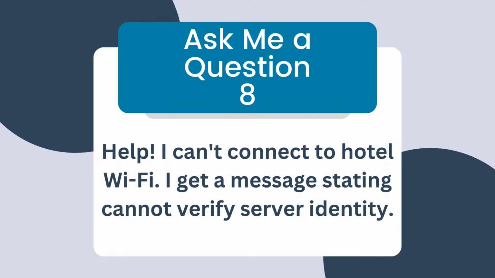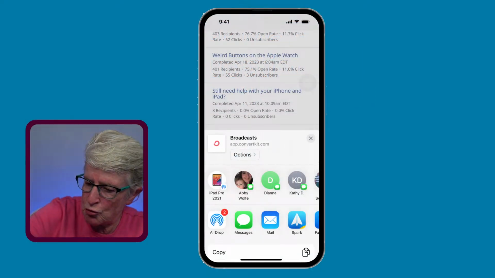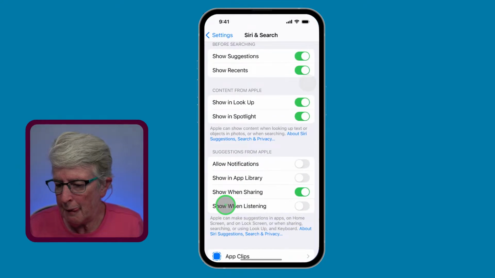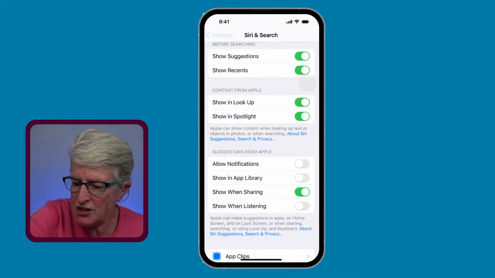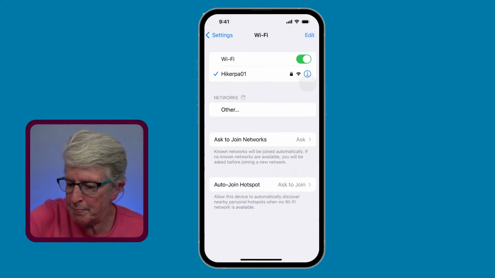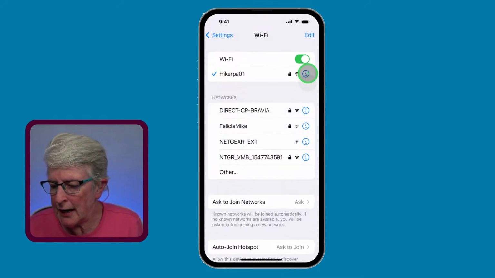Question number 8. Help, I can't connect to hotel Wi-Fi. I get a message stating cannot verify server identity. So let's come back to the iPhone. Let me swipe out of this area. And I'm going to come in to the Settings app. And then I'm going to come back to the main settings page and tap on Wi-Fi. Now I'm going to tap on this little i next to Wi-Fi.